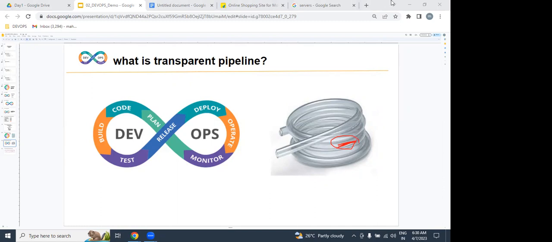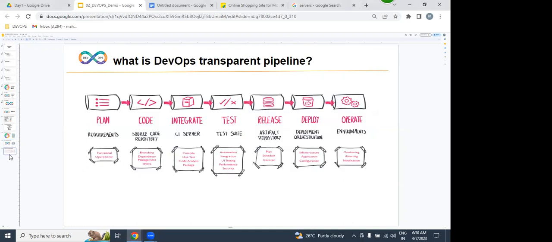The same way, in our DevOps process also, due to this transparent pipeline, if you get any issue in the middle, as soon as possible we can find the issue and provide the solution. Is nothing but what? DevOps process. But the actual DevOps process looks like this only.